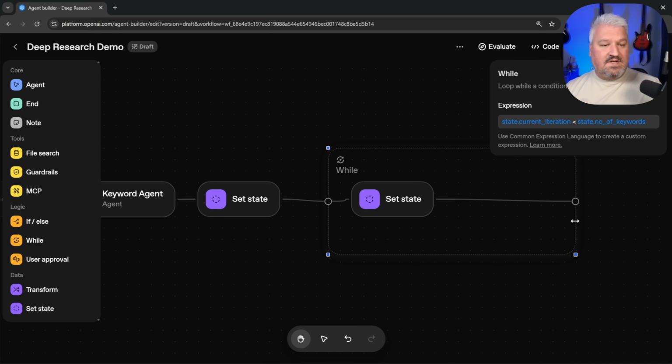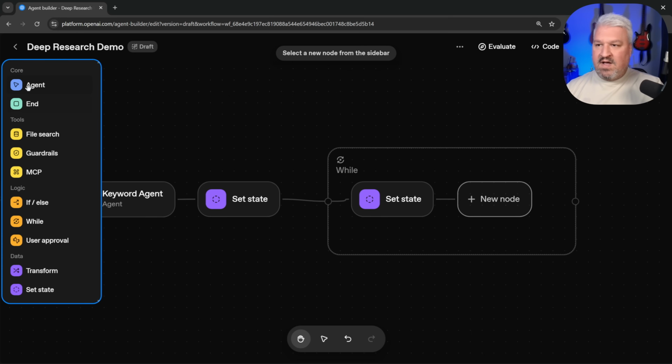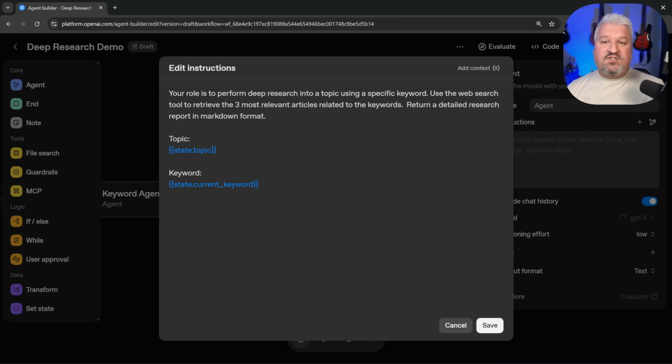So the next step is to now pass this keyword to an agent to go and perform research based on that keyword. So I'm just going to break this edge. Then let's add a new agent. And then for the system prompt, let's say: Your role is to perform deep research into a topic using a specific keyword. Use the web search tool to retrieve the 3 most relevant articles related to the keyword. Return a detailed search report in Markdown format. Then I'm just passing in the topic as well, and of course, the keyword that we're currently on.